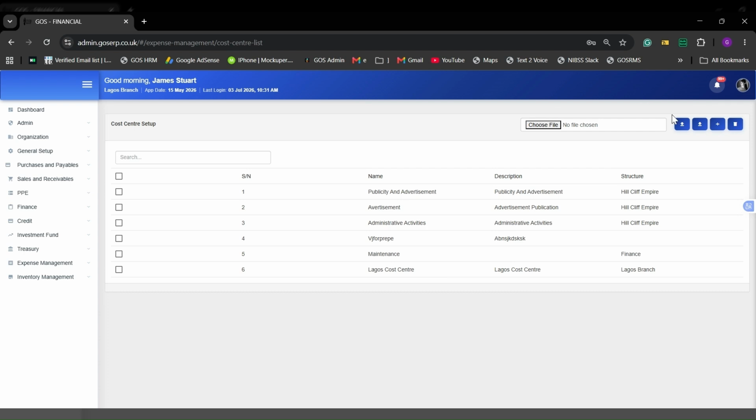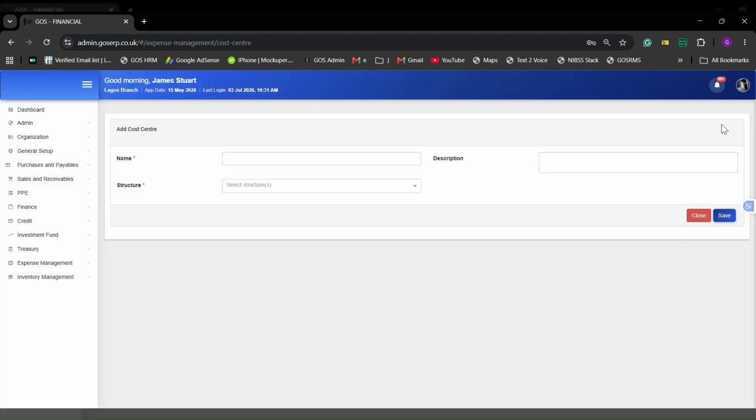Then click on upload. Then the next button is your add button, and this is used to add a single cost center. And you fill the name, the structure, the description, then click on save.